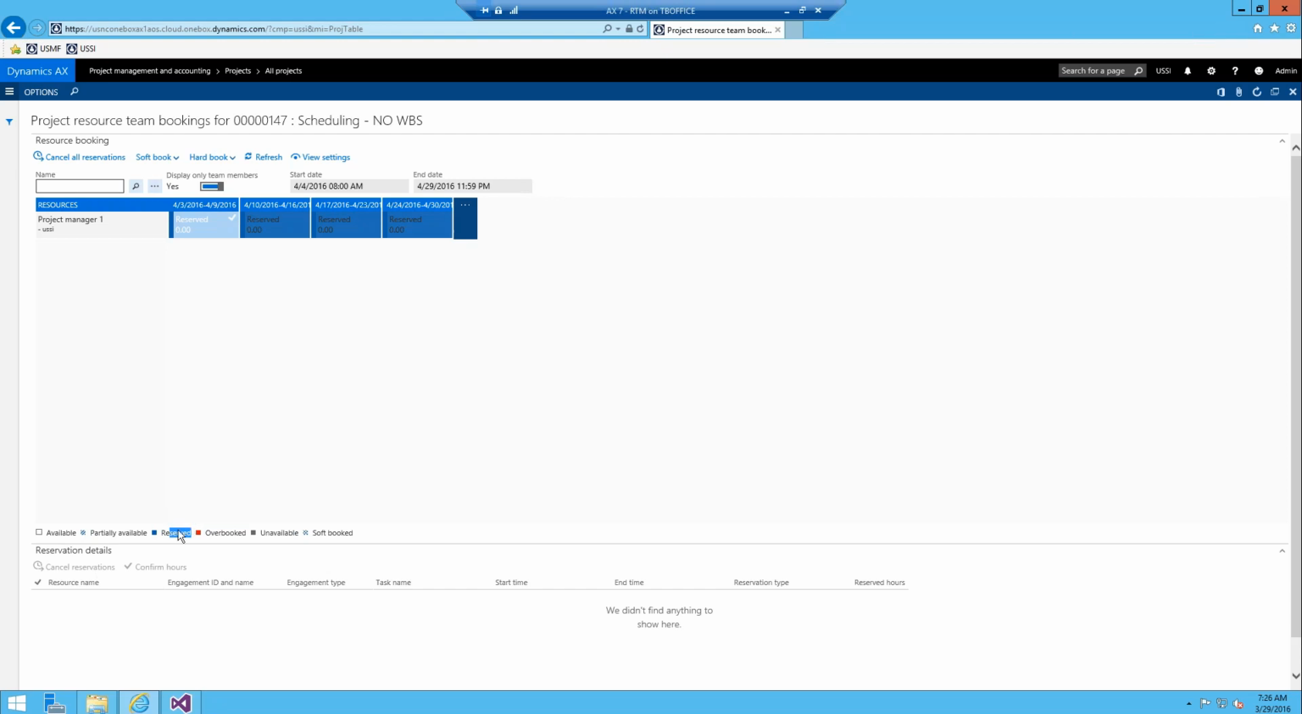If they're fully reserved, it comes in as a hard blue. If they're partially reserved, it's basically diagonal blue lines. If they're soft booked, you get basically a checkerboard of blue. Overbooked is red. Unavailable means it's a closed date, so that will be black, and then available is white. So right now, all I've done is said that through the month this person is needed, we need them for 160 hours.